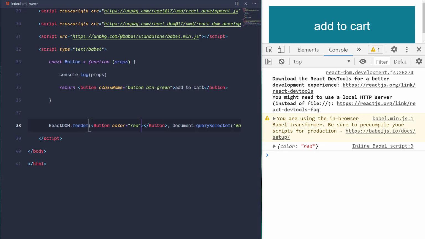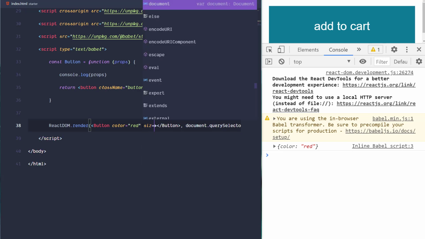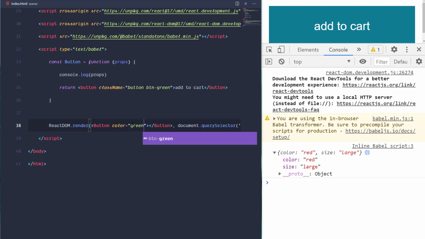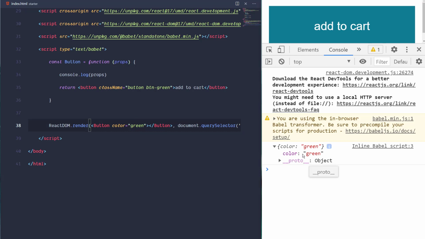Now we can pass in as many props as we want. Maybe we want size equals large, like this. Refresh, look at that, size equals large. And React does a really good job at passing the props or the attributes passed to the element when mounting it into the component as an object. That way we can just access them easily. All right, so let's stick to color in this case. All right, so let's say color equals red, color equals green. If we save that, refresh, great, we have color equals green.